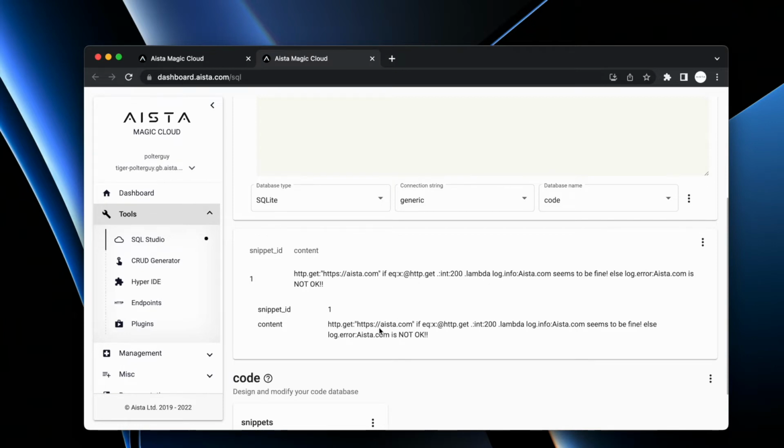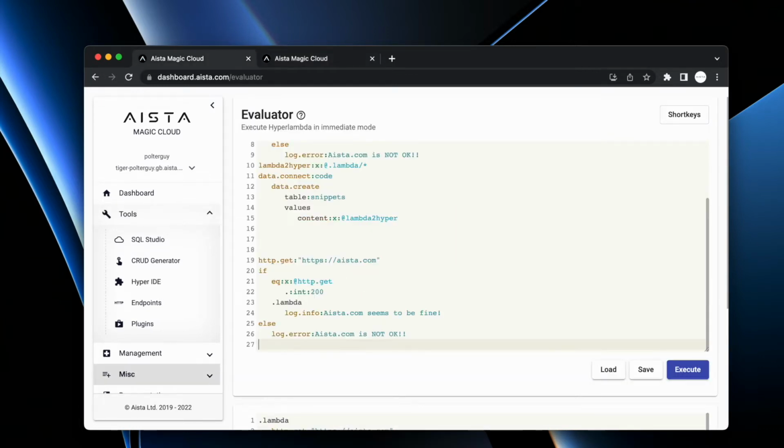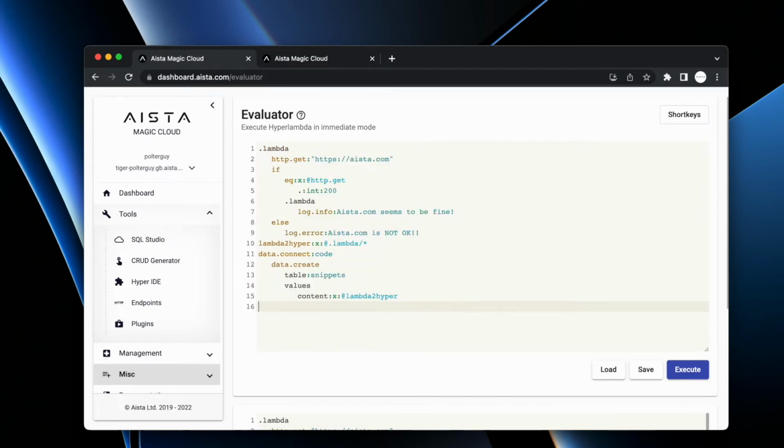We have one record in our snippets table in our code database that contains a bunch of Hyperlambda. And it's not correctly formatted, but if you click this, you will actually copy it, at which point you can go down here at the bottom, paste it in, and see that it's actually correctly indented, right? And this allows us to keep on inserting snippets.